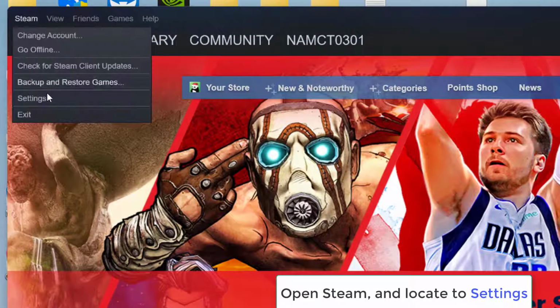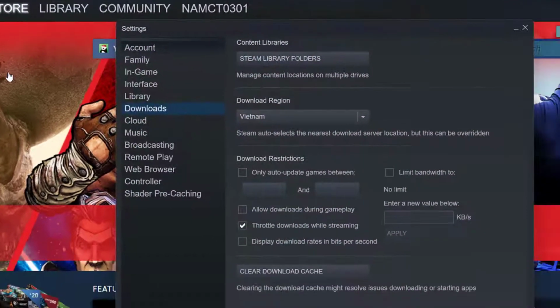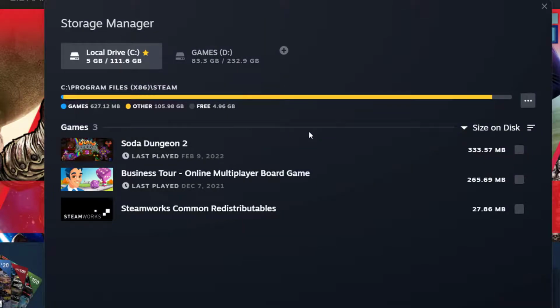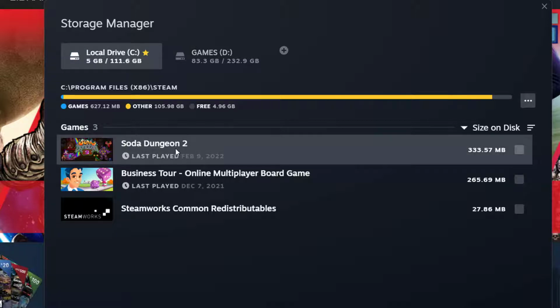Open Steam, and locate the settings. Go to Downloads. Click on Steam Library folders. As you can see, I already have 2 Steam library folders, but you will probably just have the one which is where Steam is installed.